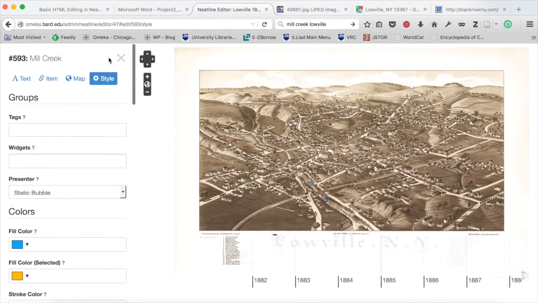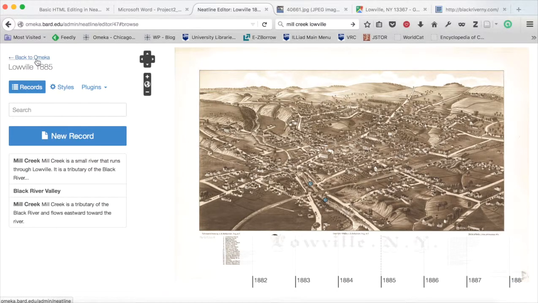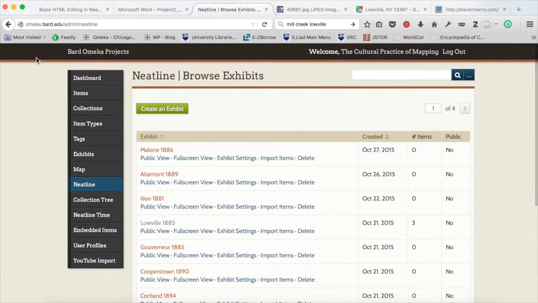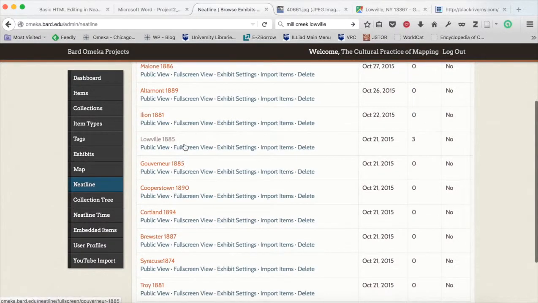Now let's click out of this record, so you can close out of the record here. And let's go back to Omeka. So you can see the actual record is created. You have a list of it now. These are other ones that I created before. This is the one I just created. Let's go back to Omeka and preview this and see what we've made. Scroll down to yours, click on full screen view.